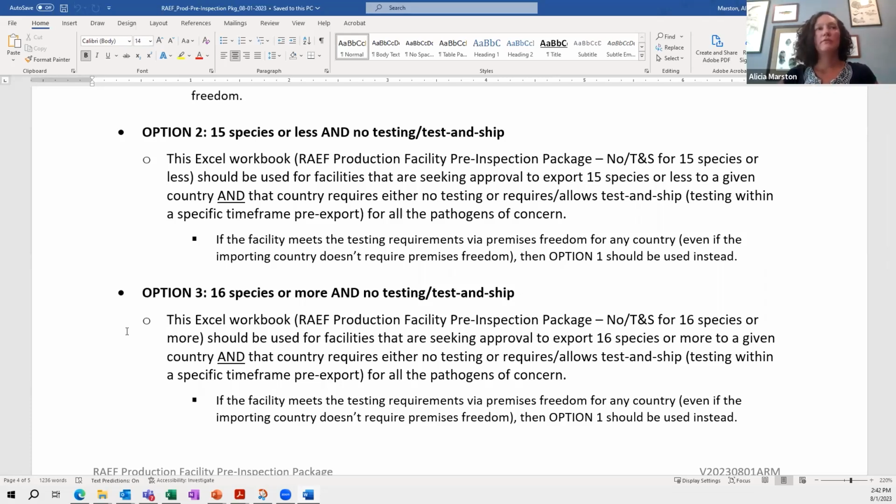The difference between option 2 and option 3 is basically just the formatting, as you'll see, because once you start to get over a certain number of species, it makes it a bit cumbersome to use the formatting that we have for the Prem Freedom and the 15 species or less. So there's a slightly different format, which I'll show you in a second.